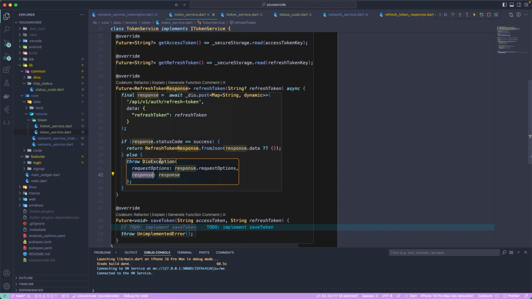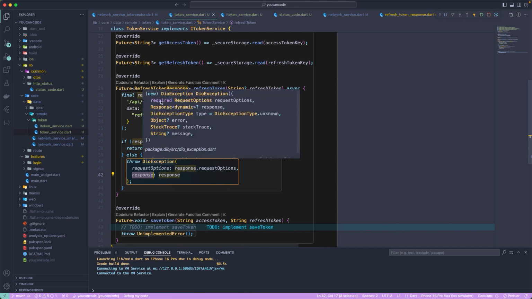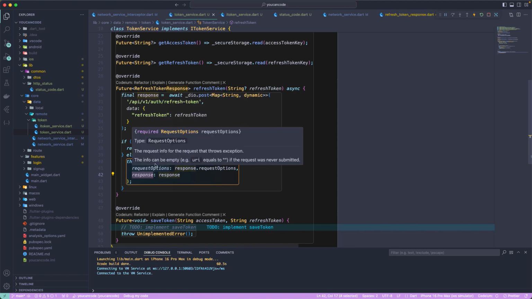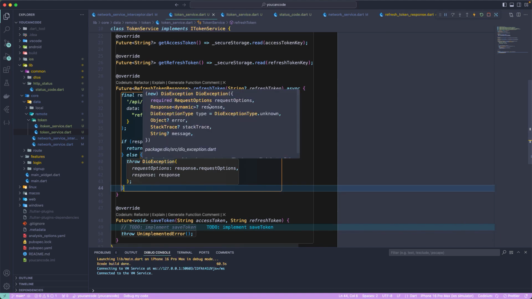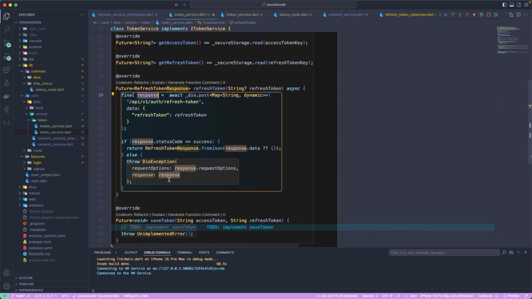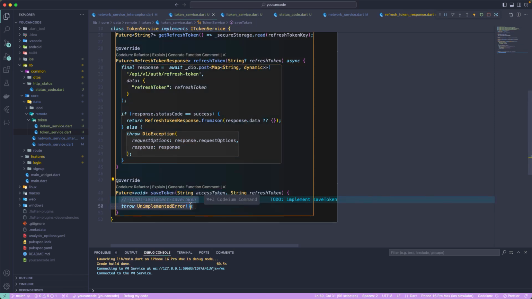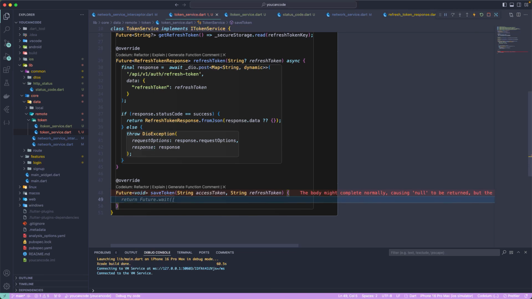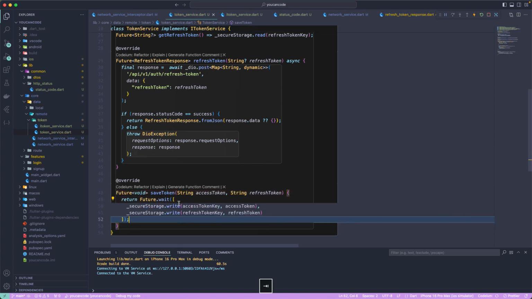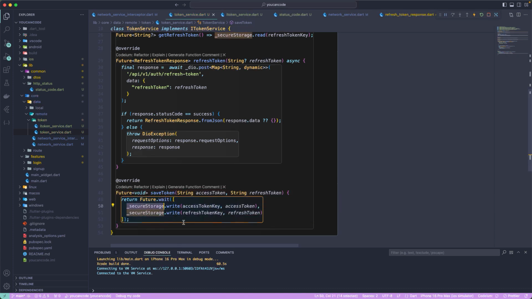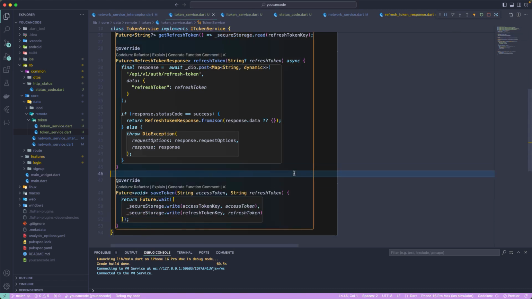Let's just get it. I guess this will be much better over here, because it requires the request option, so we can just grab it from the response itself, and then it also requires the response, so we can just grab this one as well and pass it over here. So now this should be good enough, and next we have to store the access token. So here we'll just go and make use of the, okay, so we can just call this one future.await. So we will just run this one asynchronously over here, and that should be good enough.